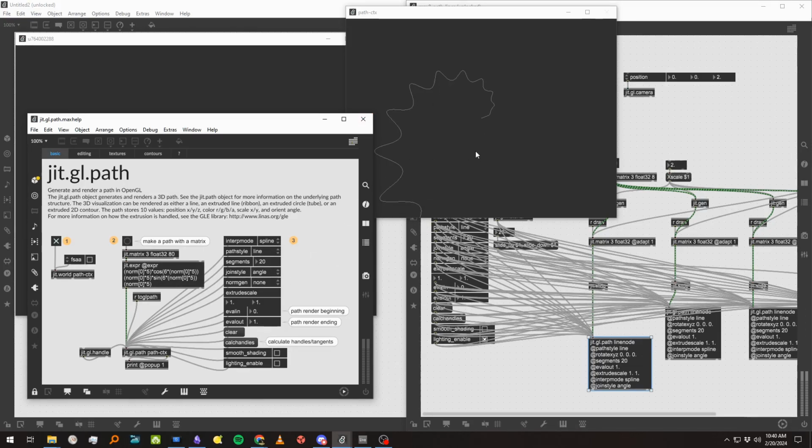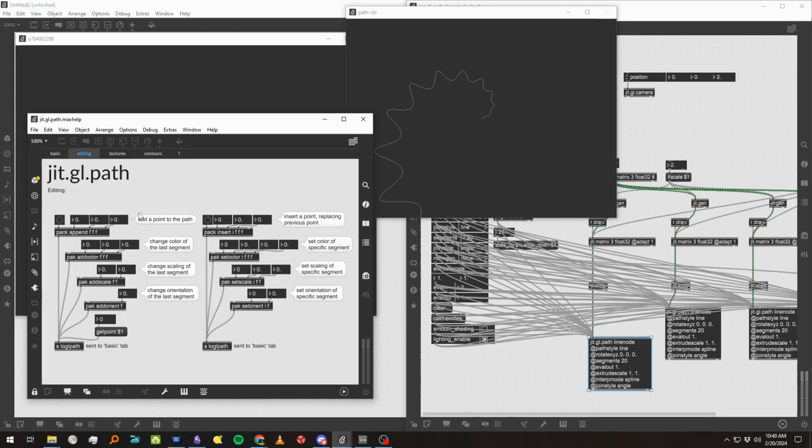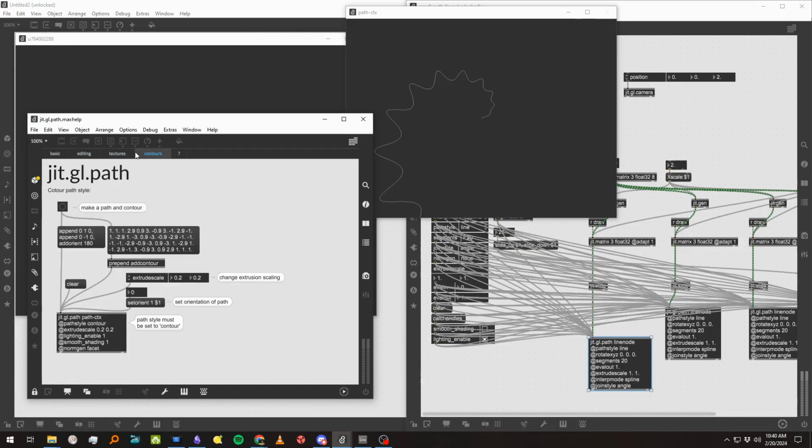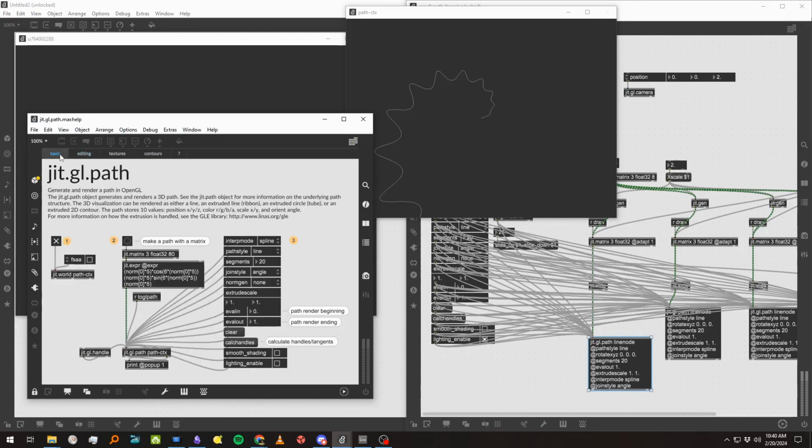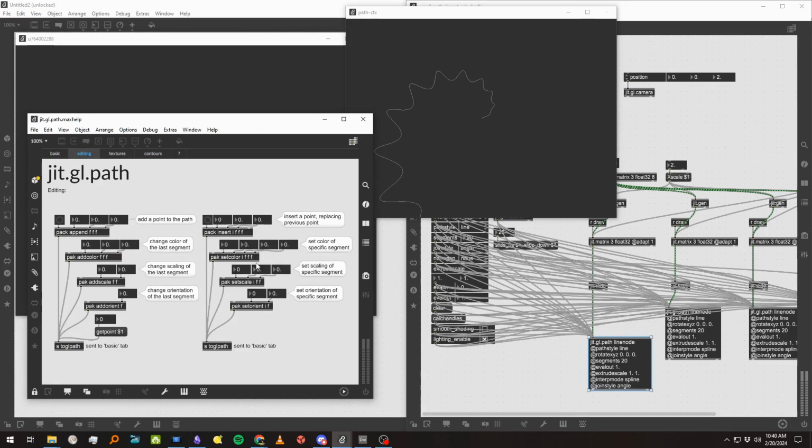But I was looking for ways to control the positioning and generate paths, and in the editing tab they show you how you can edit it manually, but it seemed overwhelming to think about editing every single point manually.